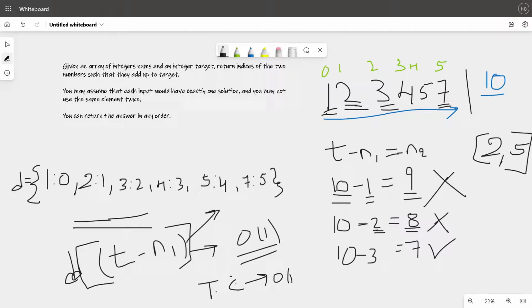We have reduced the time complexity from order of n squared to order of n by using a dictionary to store the elements and their indices. The overall time complexity will be order of n, and for the overall space complexity, here we are using extra space to store the elements, which is nothing but the dictionary. So the space complexity will be order of n.